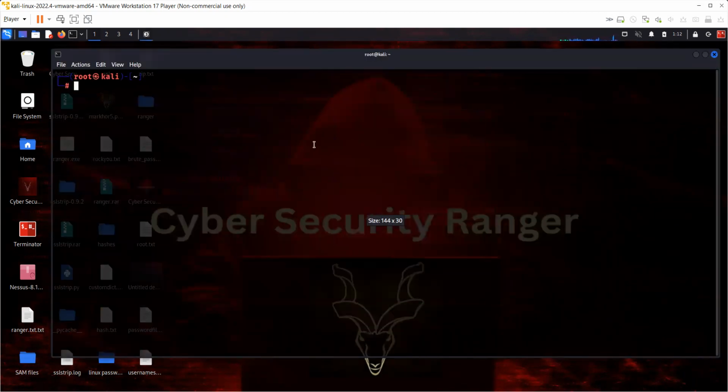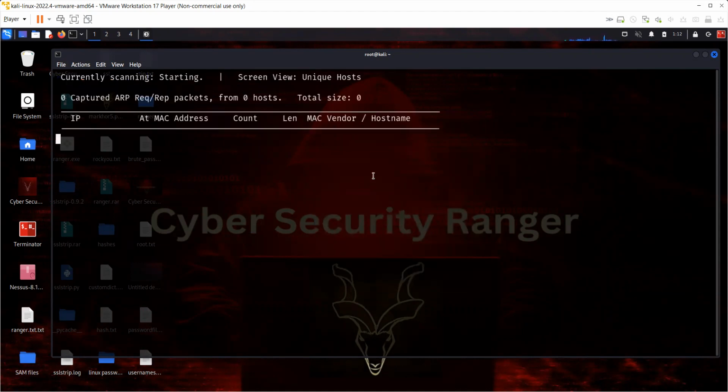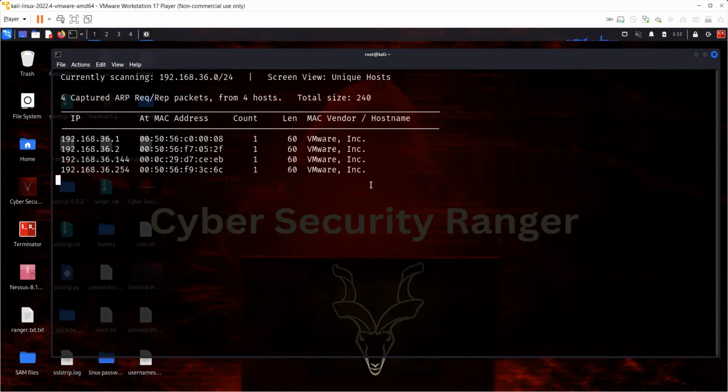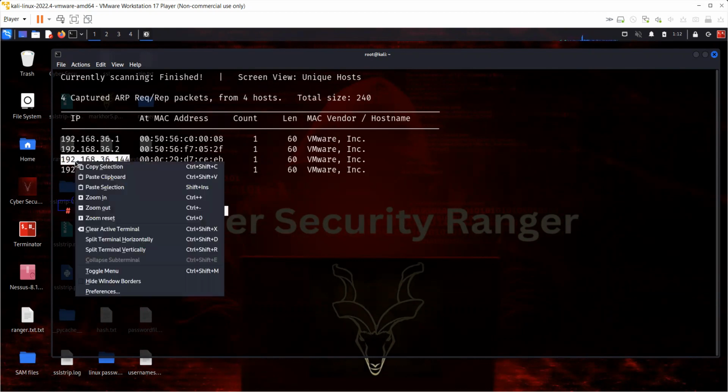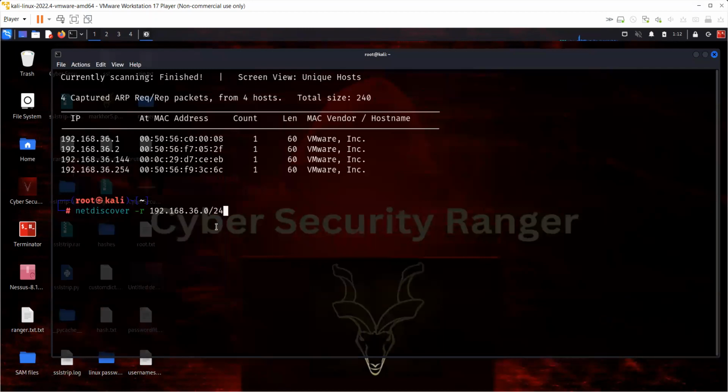So let's get started. As usual, the first thing you need to do is to find out the target IP address. So I'm using netdiscover. I think that was pretty quick. So I'm just going to show you the command: netdiscover -r and then the network address. So we can see this is the target machine, 36.144.